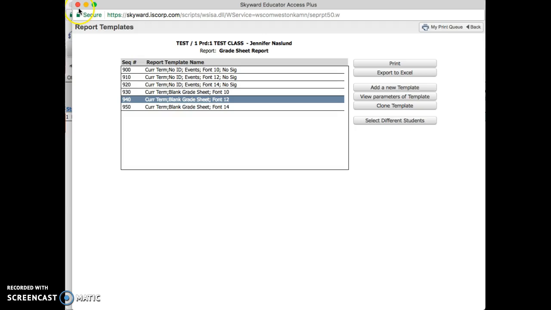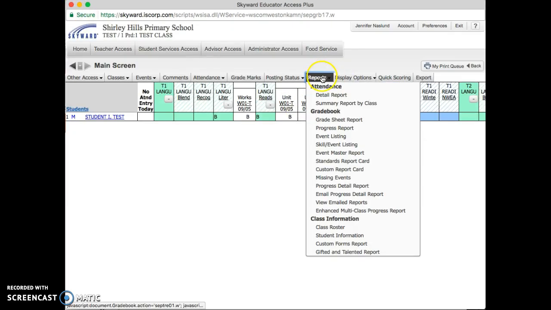Some of the other reports that you can run, I'm not going to run these, but I'll show you. A progress report, you could run individual students' grades that way. You can do missing reports, so this would show all the missing assignments that each student has.